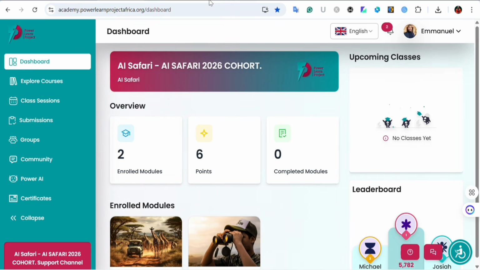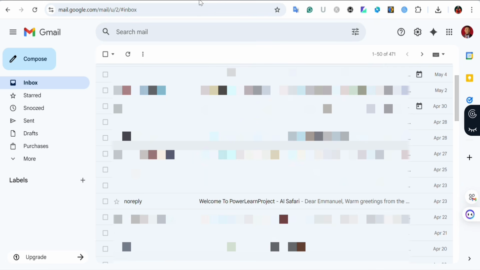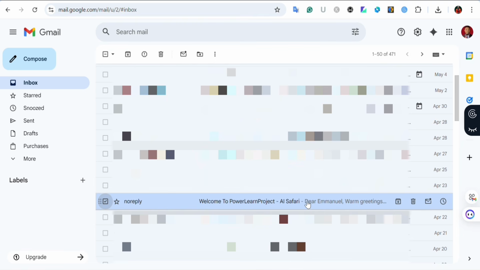So you need to check your email first. Let me go to my email. So here is my email. The first thing you want to check is in your email. Make sure this is the email to check. This particular one carries your student ID. So for those that say they can't log into the dashboard or they can't access the LMS, you need to go to your email and check for this particular email. No reply. Subject is Welcome to PowerLearn Project, and AI Safari.